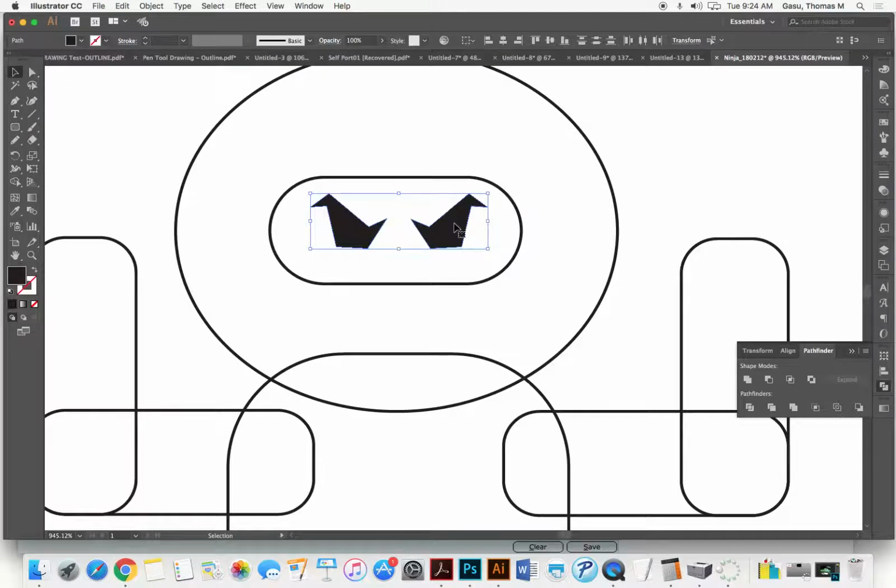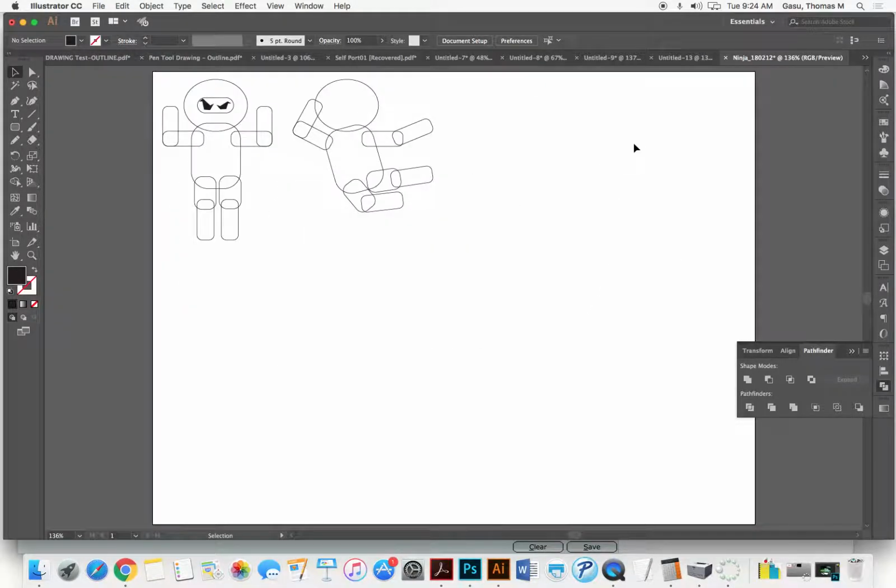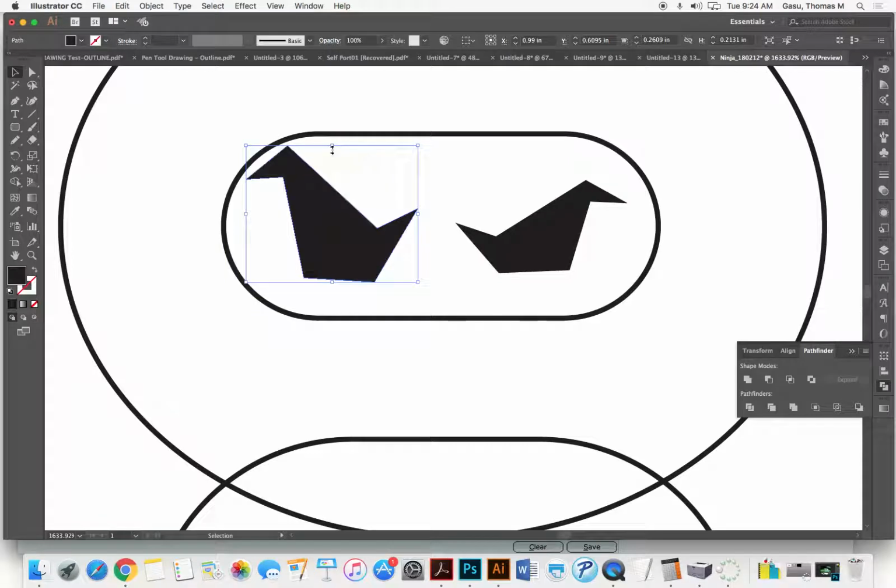Okay. And if you raise one or lower one, all of a sudden we got the Rock Ninja or whatever. Okay. You can scale it, change the sizes, whatever you like. The goal is to make each ninja slightly independent and unique.